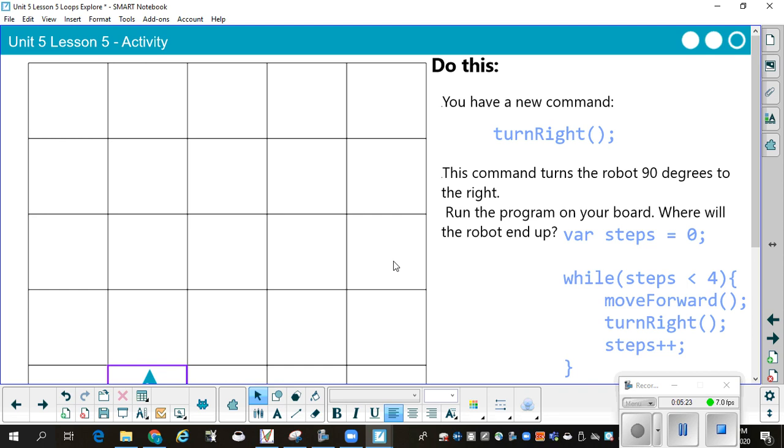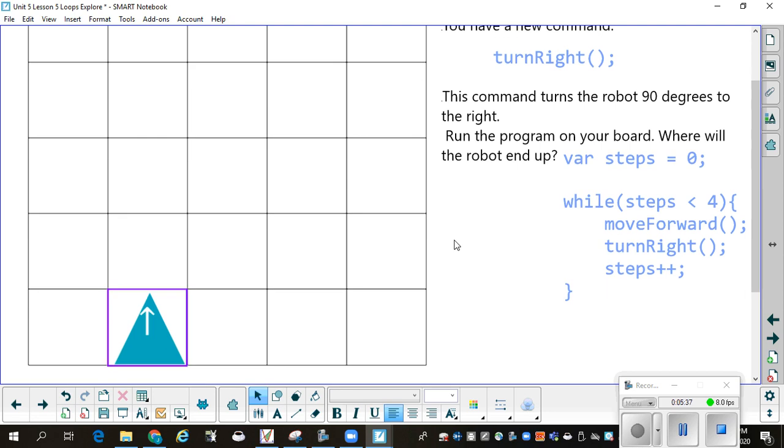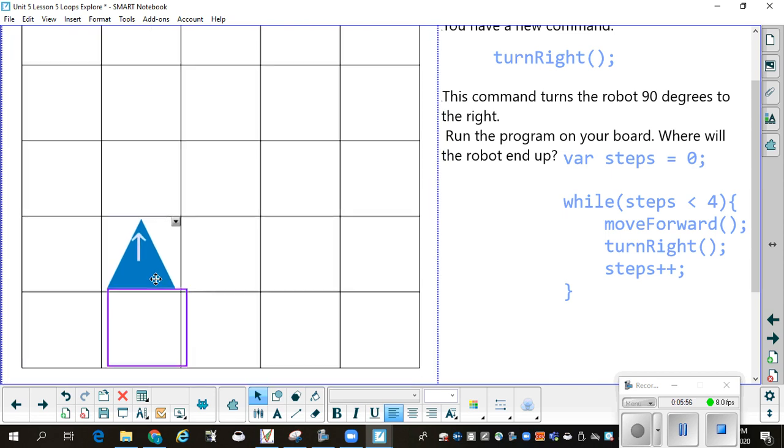Now, let's try this. You're going to get a new command, turn right. This command turns the robot 90 degrees to the right. Run the program on your board and see where the robot ends up. Okay, so pause the video and try it. All right, let's try this. While steps is less than 0, which it is, I'm going to move forward. Ding, ding, ding.